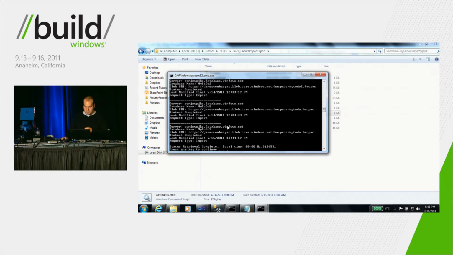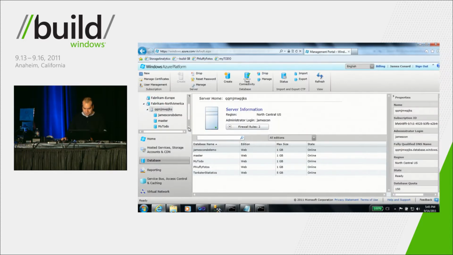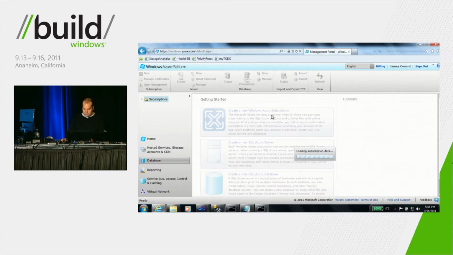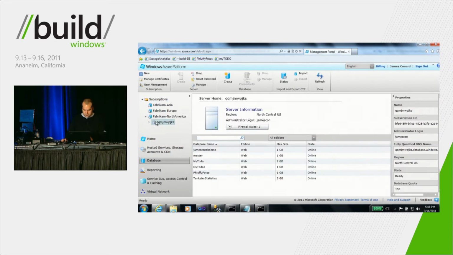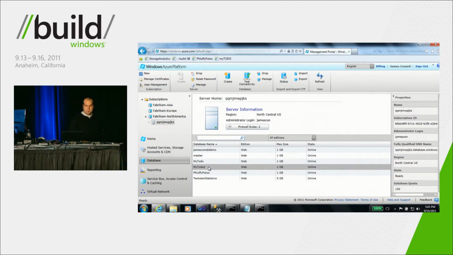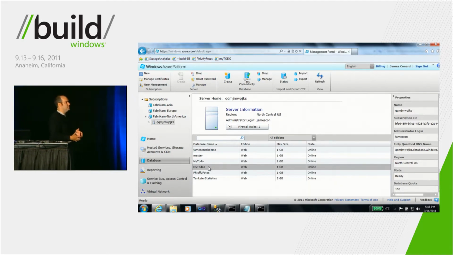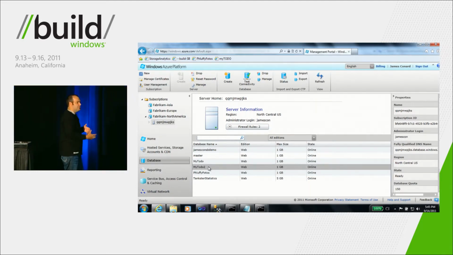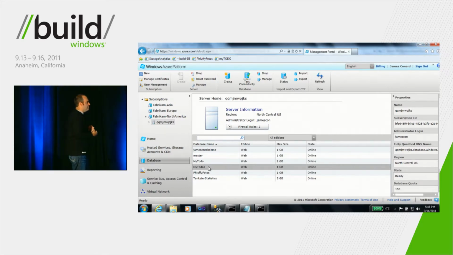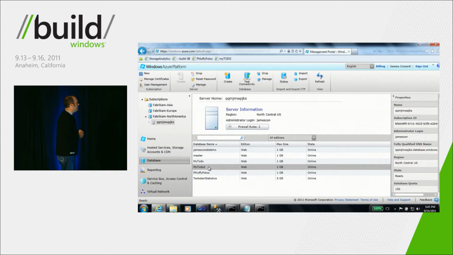So I'll just hit get status here, and it looks like the import that we just started a few minutes ago is actually complete. So let me go out to our portal here, and I'll just do a quick refresh. And there's my MyToDo 2 database. So it contains my data as well as my schema information. And so those are a few steps to go through of actually getting your data from a local SQL server environment, exporting that out, and importing into SQL Azure.